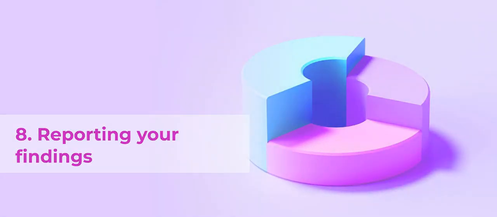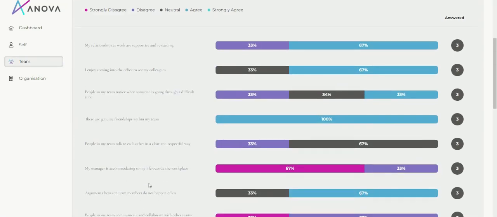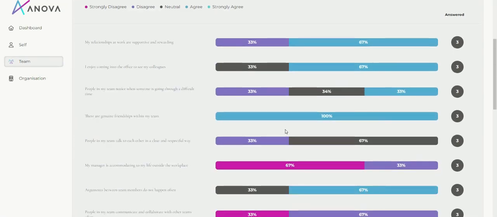Reporting your findings. An easy way to report findings is to focus on the percentage of people who have agreed and strongly agreed, or disagreed and strongly disagreed. In this example, 33% of people disagreed that the people in their team talk to each other in a clear and respectful way, with the remaining 67% of people feeling neutral.